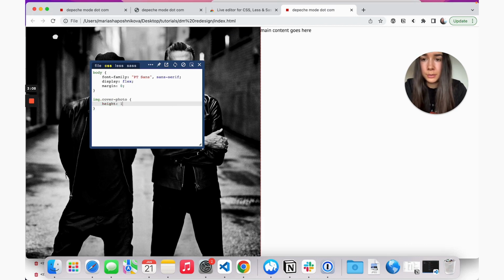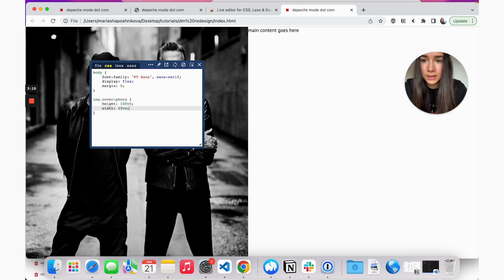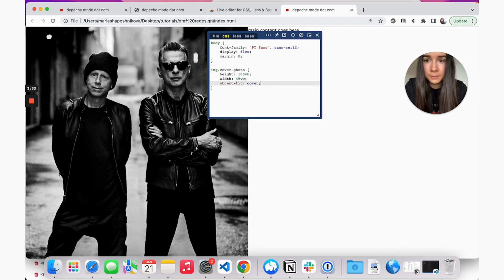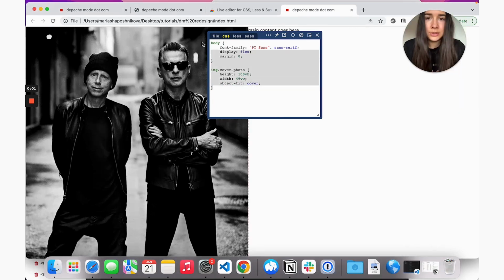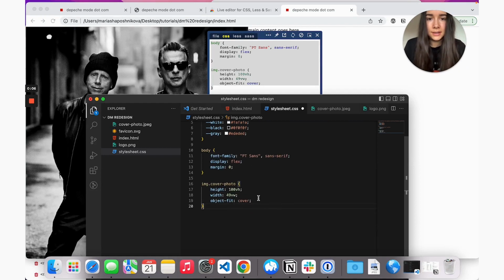So for the height, we want it to be 100% of view height units. And then for the width, we want 49, so just view width. And as you can see, it got a little too narrow because we don't have an object fit, which is cover. And now it's back to normal. So now what I'm going to do is just copy this stuff and put it inside our style sheet.